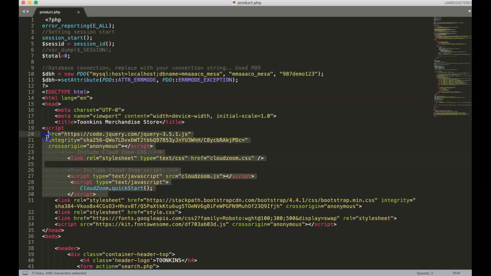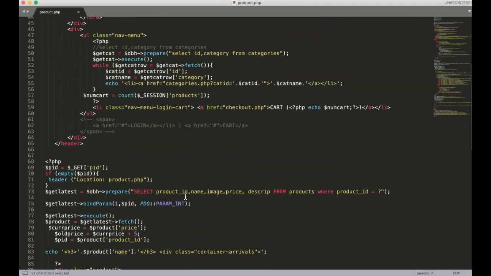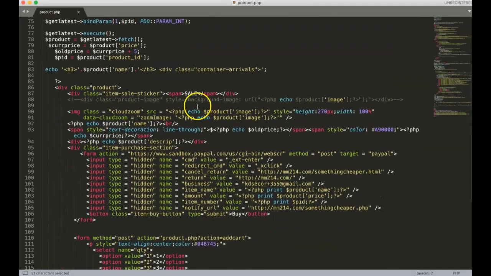So basically, make sure you have jQuery. And right below it, add the CloudZoom CSS, the CloudZoom JS, and this right here, which is a quick start. And then when you get down to the products, this right here, image class equals CloudZoom, source equals product image, style equals, I put a specific style to cater to our CSS that we originally did, but I'll be moving this over.